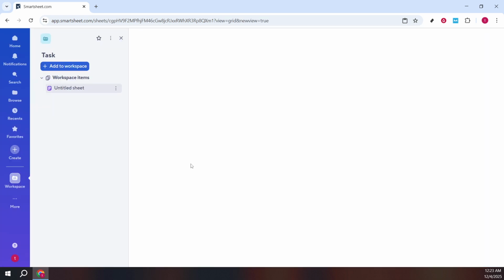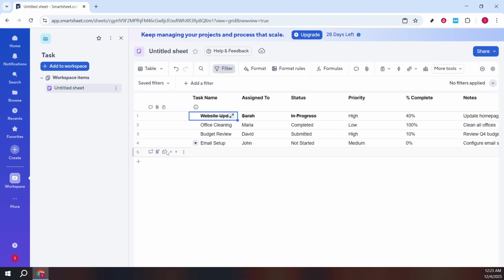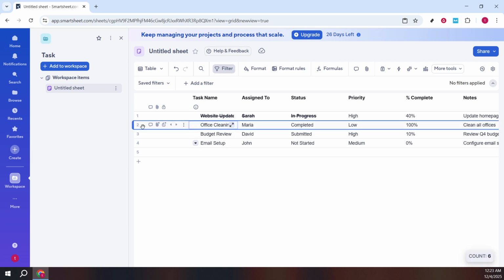Look to the far left of the sheet next to the row numbers. You'll see a small comment icon for each row. If the icon shows a number or looks highlighted, that means there are comments on that row. Click the comment icon next to the row that contains the comment you want to delete.